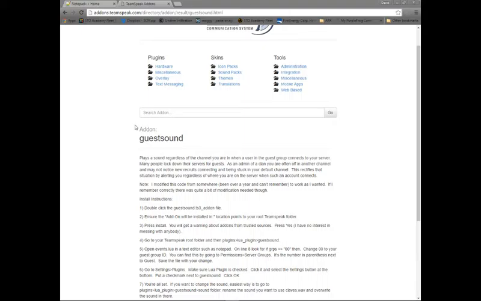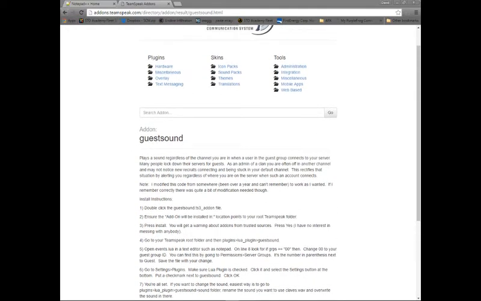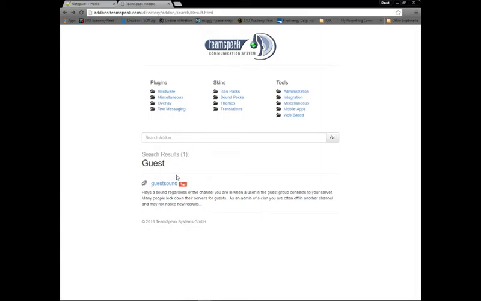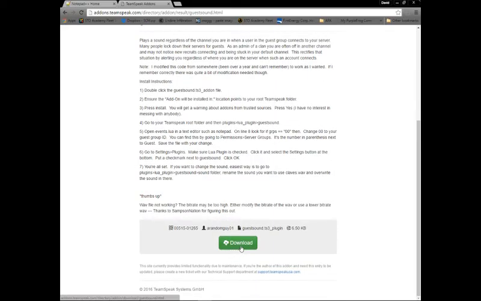First thing you'll need to do is go to teamspeak.com and go to plugins or add-ons. You want to search for guest sound or guest will work as well. And then it'll bring you to this page here. What you'll then do is click on it and then go down to the bottom and click download.